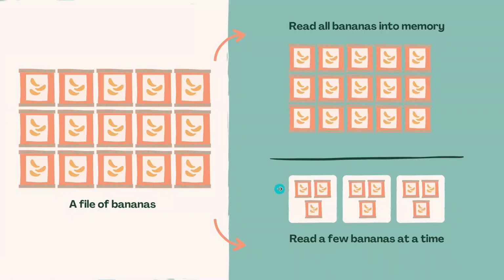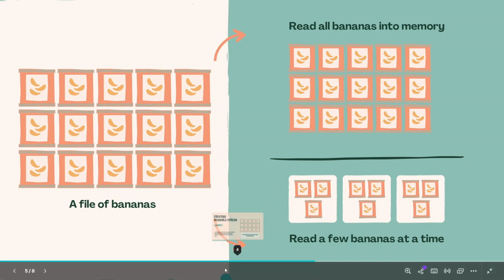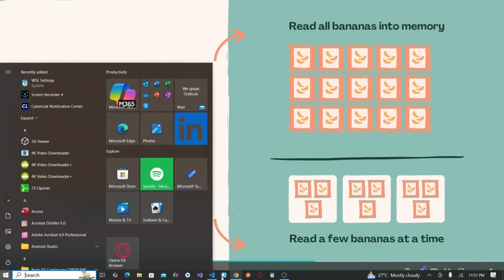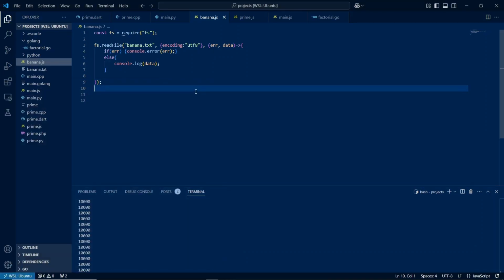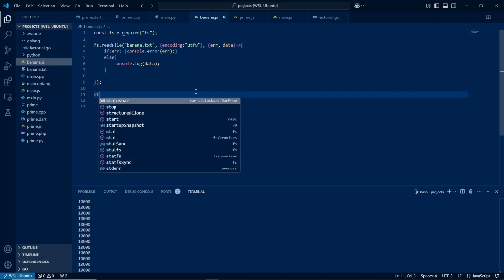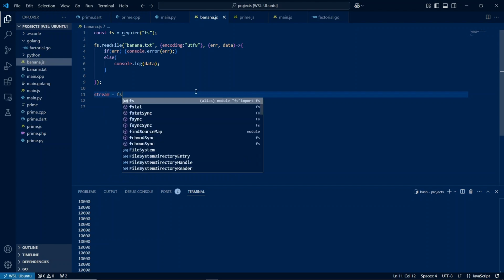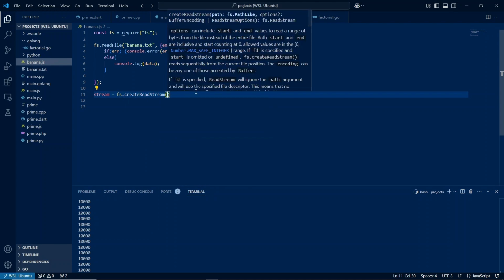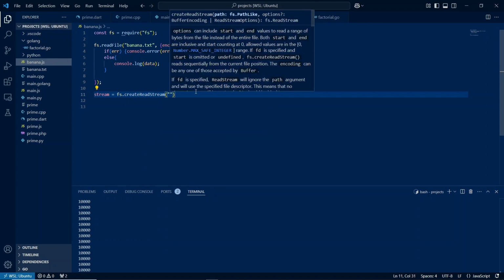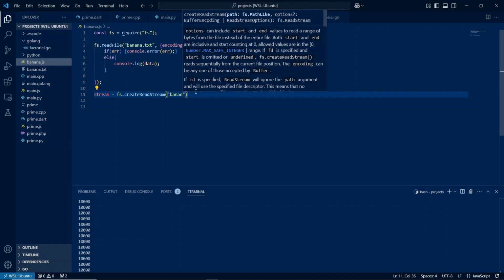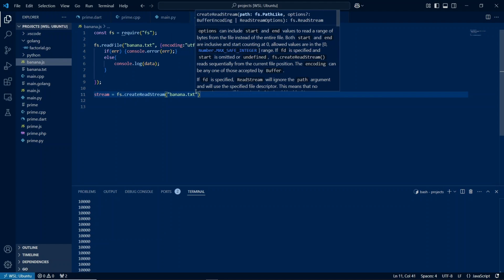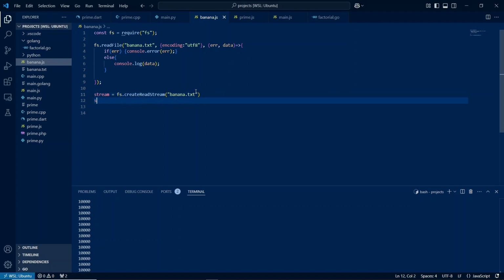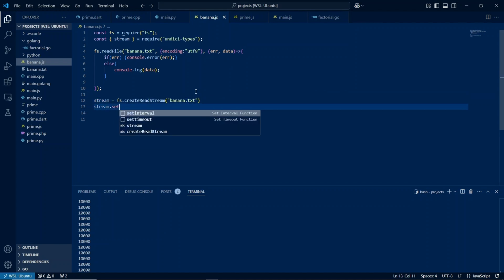Instead, let us now attempt to read a file one record at a time. To do this, we will need to create a readable stream. As we have learned, a readable stream can simply be created by calling createReadStream, and then we simply provide the name of the file. In this case, it's banana. All right, then let us set the encoding on the stream by using setEncoding.